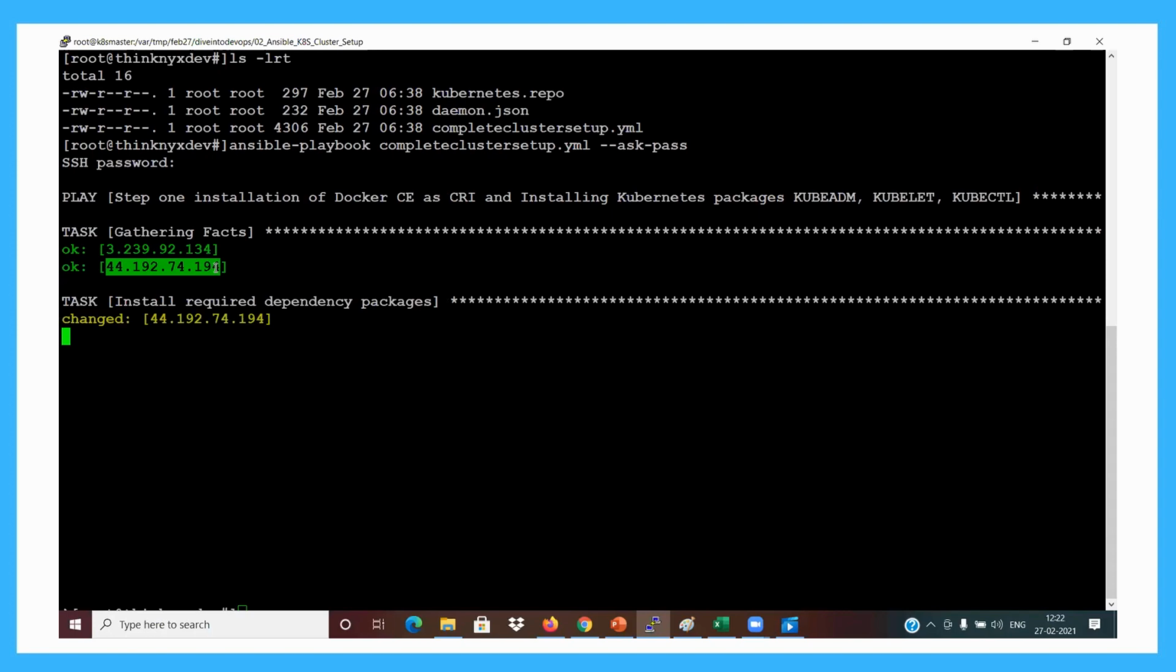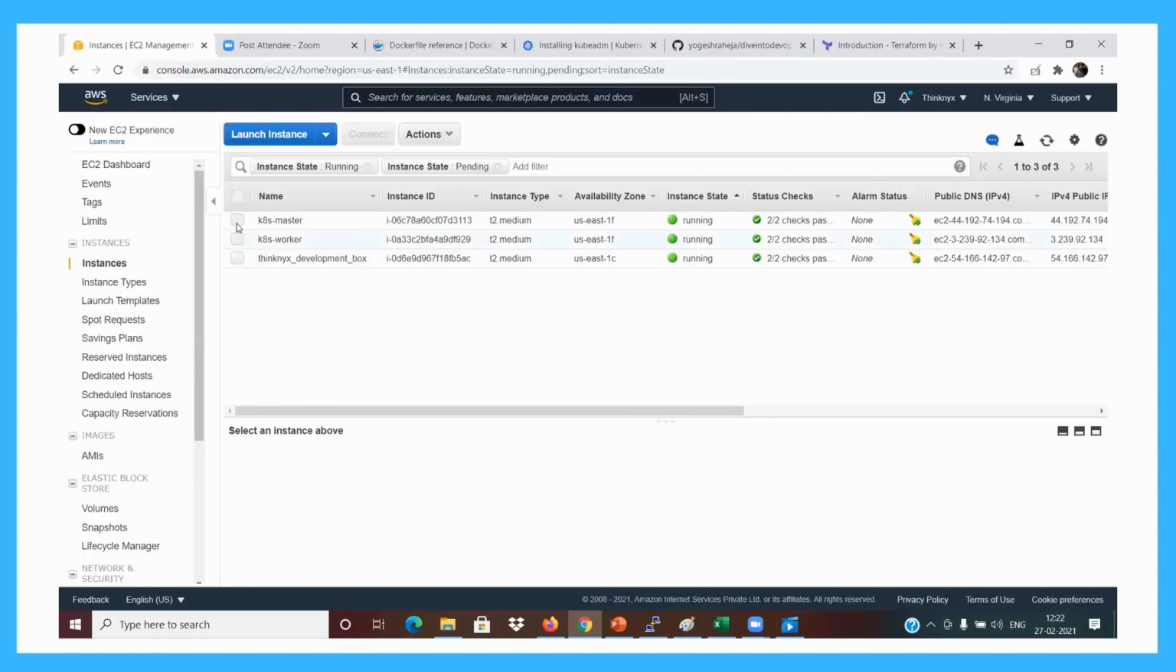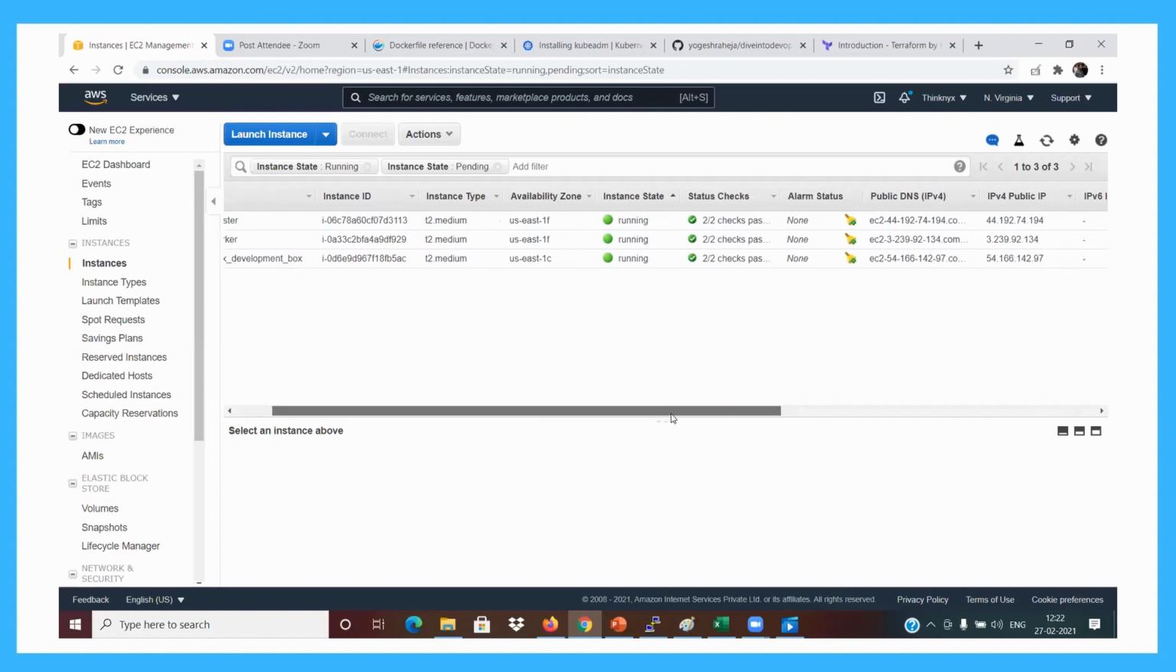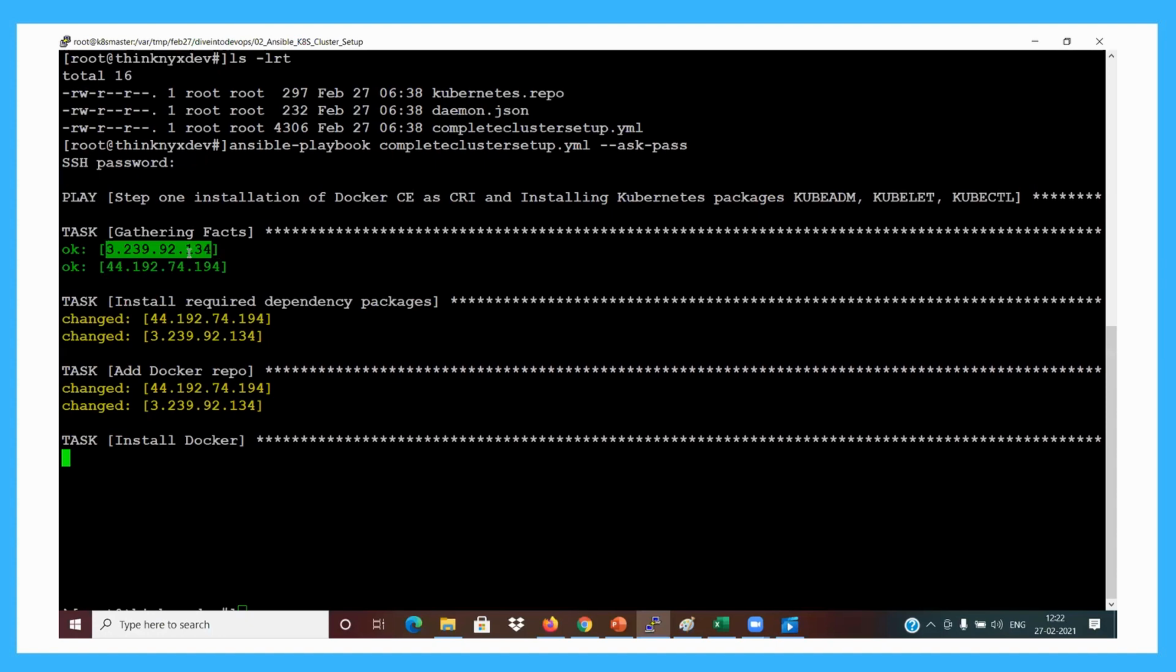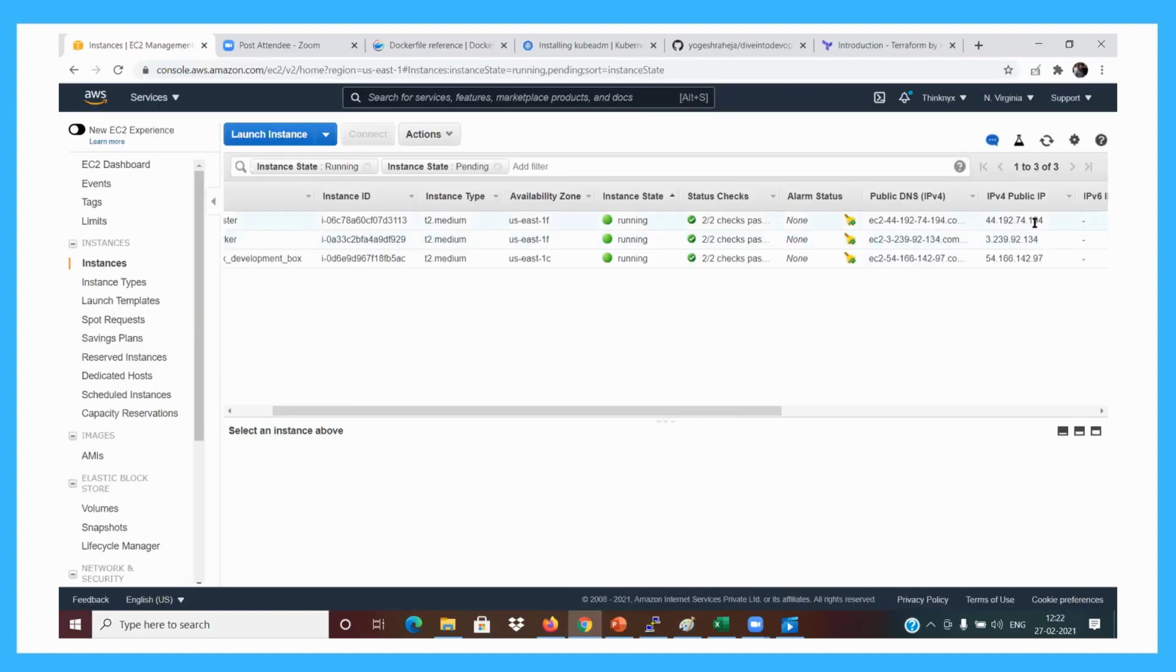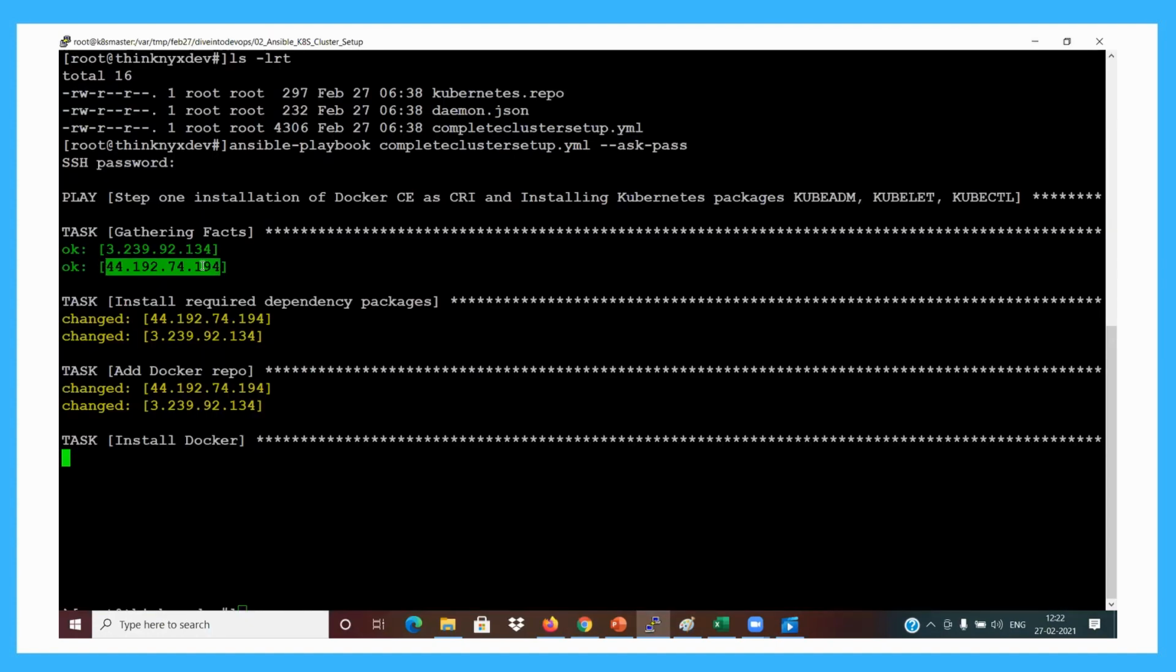Now, if you see here, it has automatically connected with these two servers. If I go to my console, 3.239.92.134, see here, and then 44, 192, 194, see here. This all happens because my Terraform has set the inventory for my Ansible.